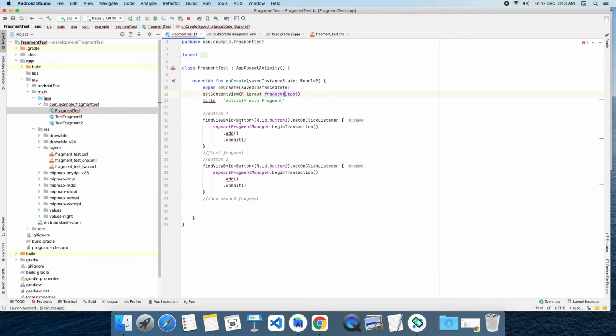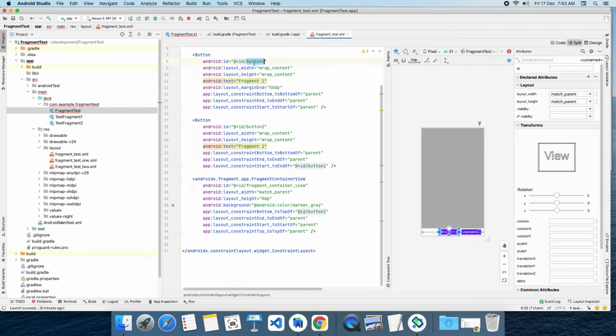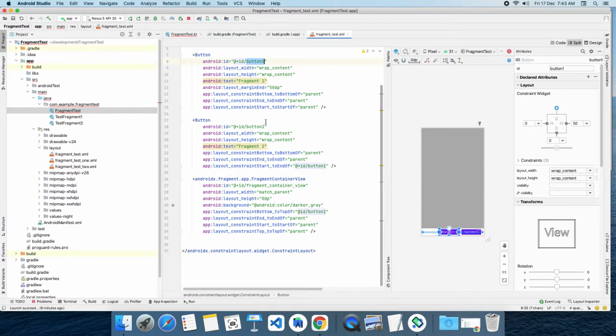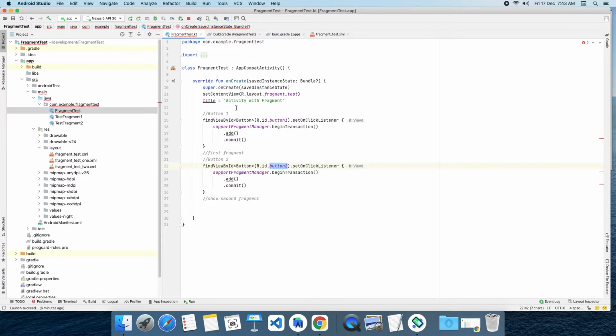Go to the layout file. Button 1 is there, button 2 is there, right? Button 1 is this button, and button 2 is this button. I am getting a reference to these buttons in our activity file. I find the view by ID of the button and then set an on click listener for it. Same for button 2: findViewById, and I set an on click listener.